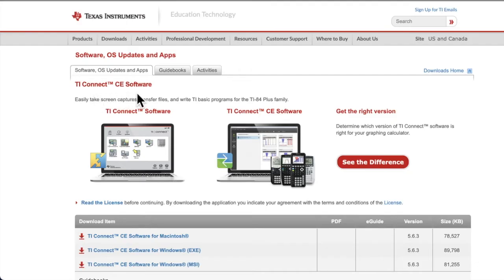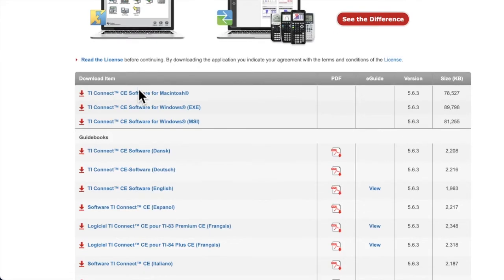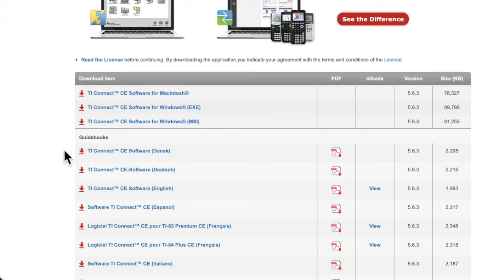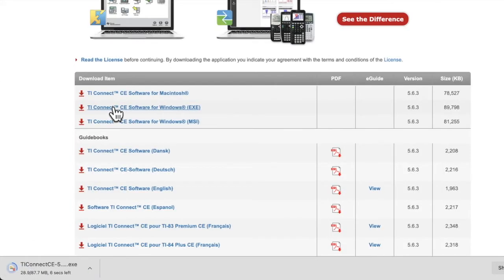On the TI Connect CE software download page, under Download Items, you will find links to download TI Connect CE software for Windows and Mac OS. Below that are links to download TI Connect CE guidebooks in multiple languages. In this video, we will select TI Connect CE software for Windows. Click that link and the TI Connect CE software will be downloaded to your computer. Open the downloaded file and follow the instructions to install the TI Connect CE software on your computer.